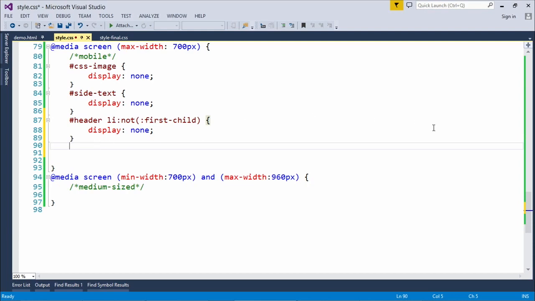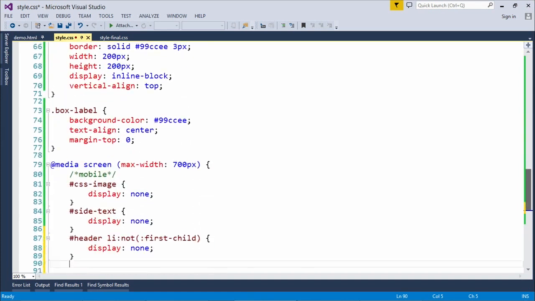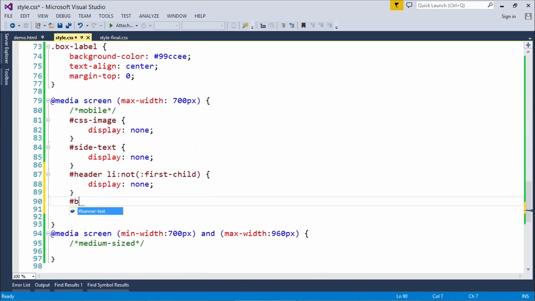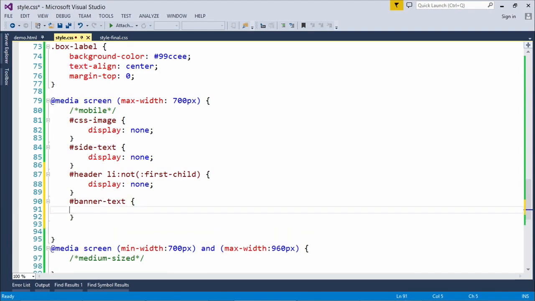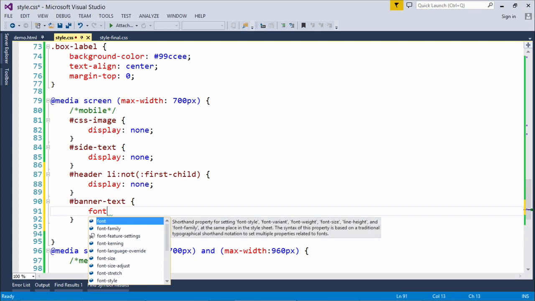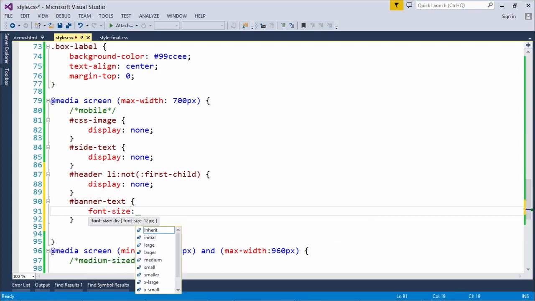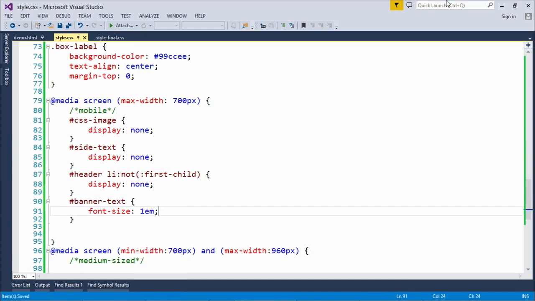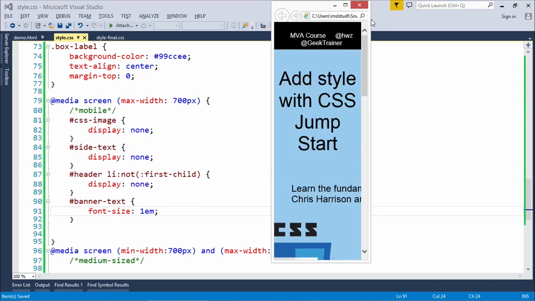And how did I define that? I think I did. I'm going to check to make sure. Banner text is just an ID. Perfect. So I'm going to do banner text, and I'm going to set the font size to just be 1 EM. And then now when I save this and I refresh this little guy.